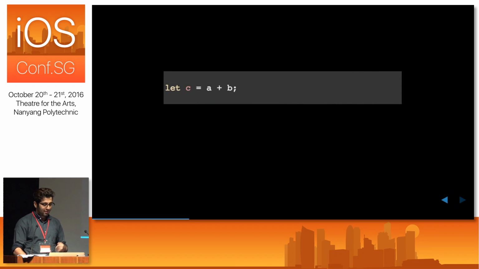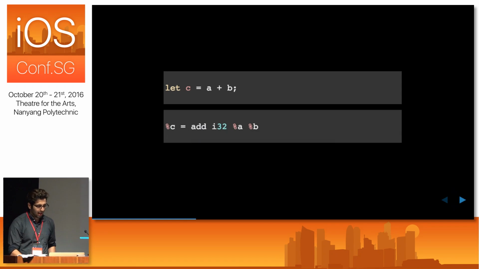Let's look at a slightly more complex example. Let's say I have this Swifty looking code where I say my variable C is equal to A plus B. What will this look like in LLVM IR? It looks something like this. I have an identifier, variable, label, whatever you want to call it, called %C, which is equal to the add instruction, which adds something of type int32, %A and %B. %A and %B are also labels and variables, so it's quite straightforward. Basically, this is just an add instruction, and it'll assign the result to C.